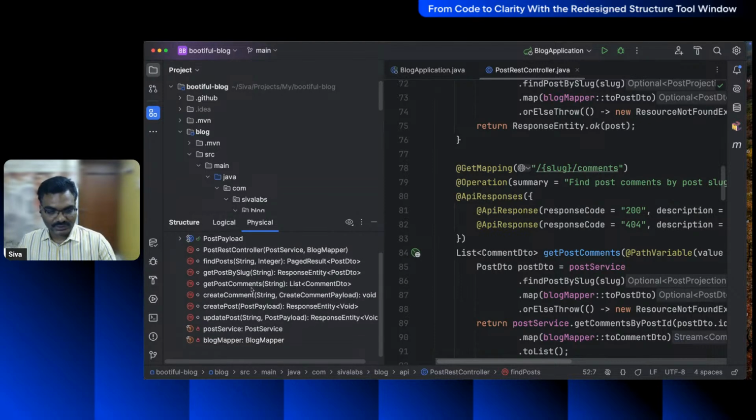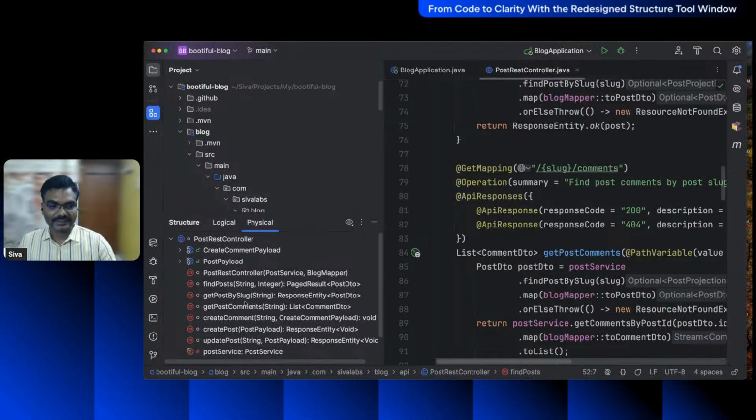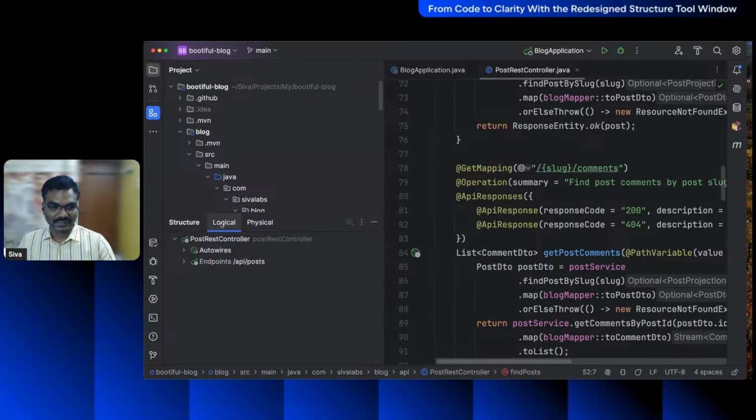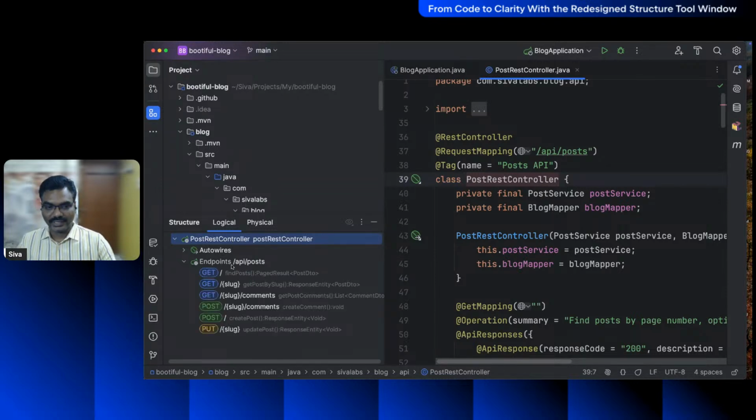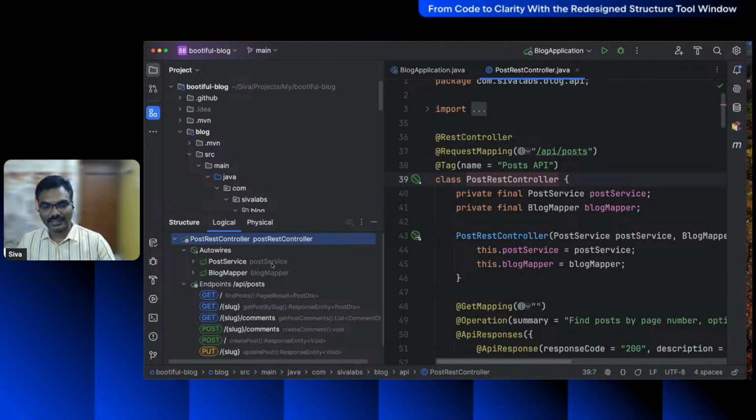It is fine to see all these methods and everything, but it doesn't reveal what they actually are. So this is where the logical structure view comes into the picture. Right now I have a Spring Boot application and I open this post REST controller. And here in the logical structure view, it is showing we have a bunch of API endpoints, and we are injecting some of the other Spring components into this controller.